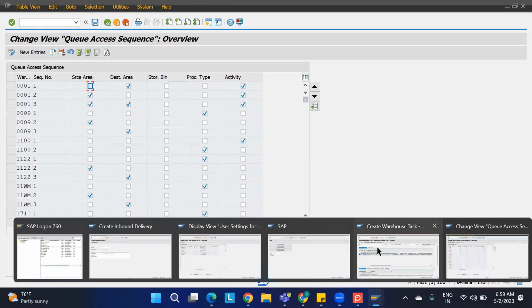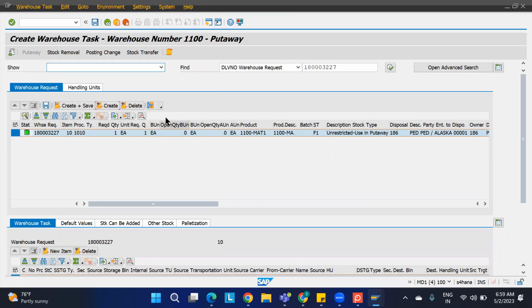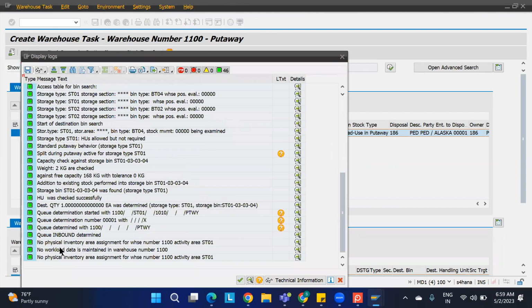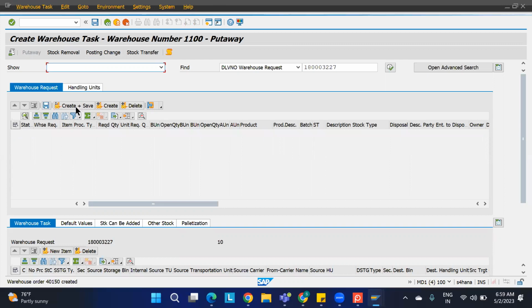So I will just go over here and say create this. Now it should find the queue. If it is not finding the queue, then it will be a problem. See, queue inbound is determined. Why should it find the queue? Without the queue, you cannot assign to the resources. That is why. Okay, I say create plus save.